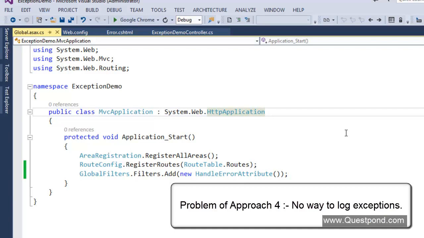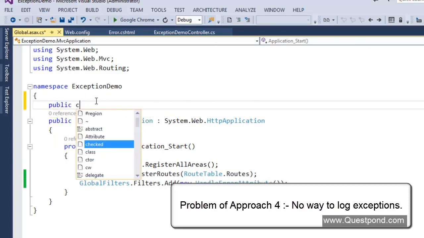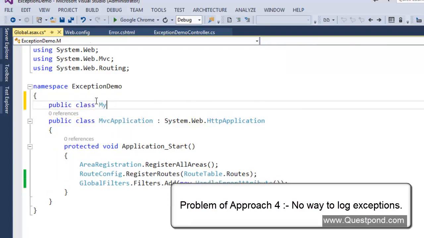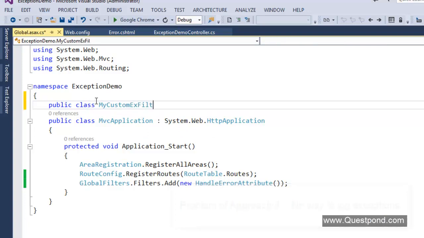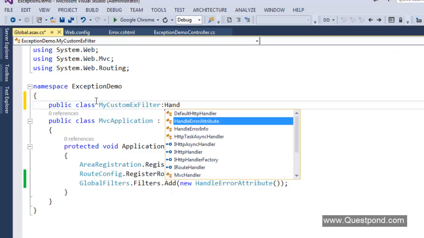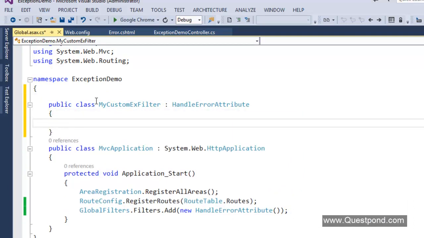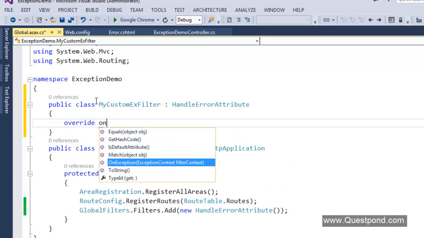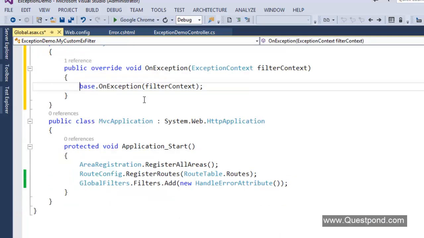And the solution will be again our object oriented programming, multi-level inheritance. So what we will do is simply create one more class, public class MyCustomExceptionFilter, and I'll inherit it from HandleErrorAttribute. Once you do that, you will get a method to override, that is OnException. Now here you can do whatever you want. If you want, you can ask base to do the stuff, that means it will simply return error.cshtml, or you can do everything on your own.